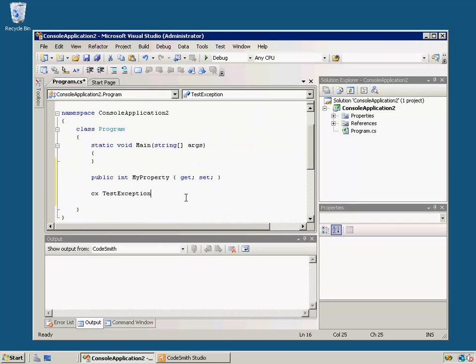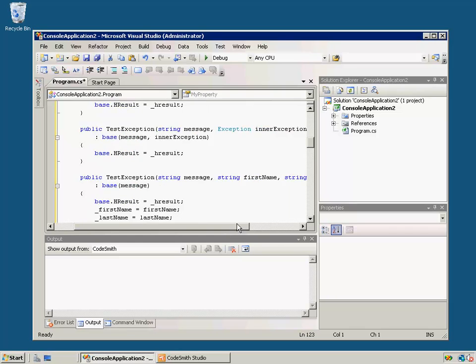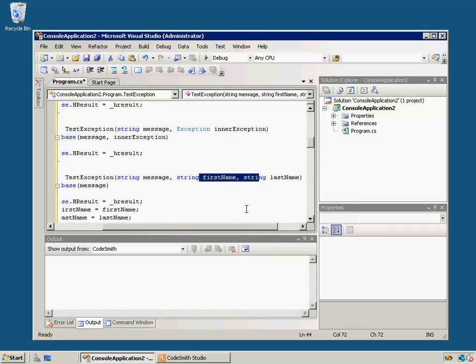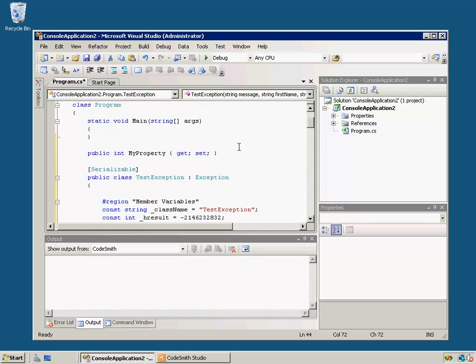Now, if I go back and I decide that I want the arguments to be something else, and we'll say, we'll go with first name equals string, last name equals string, and we generate, you can see that the argument passed in is overwritten the default. And this allows you to make changes for special circumstances.